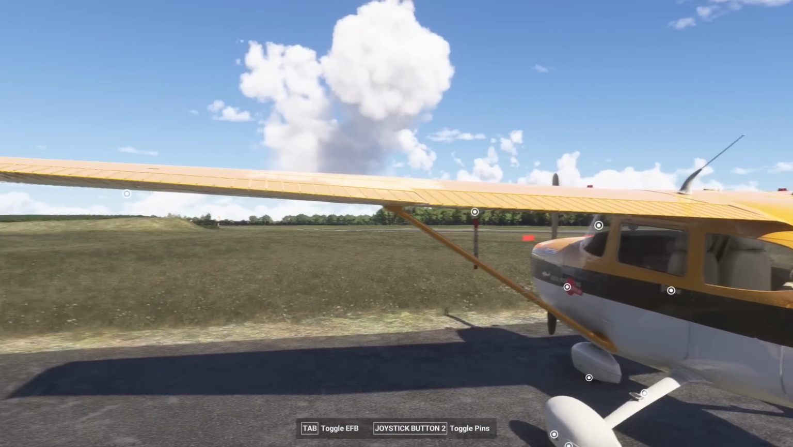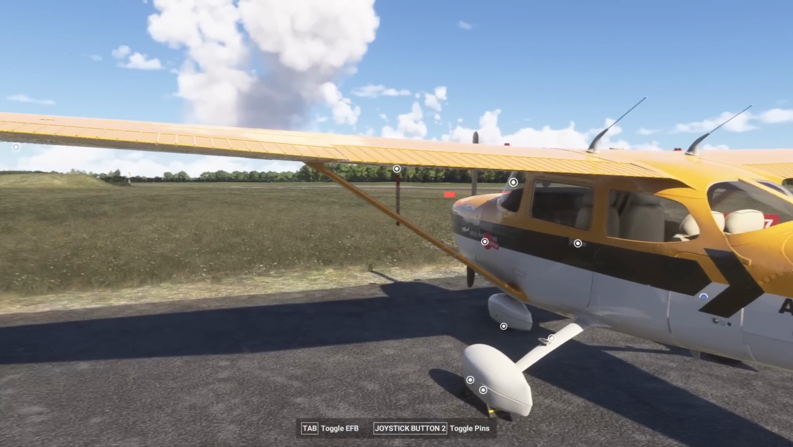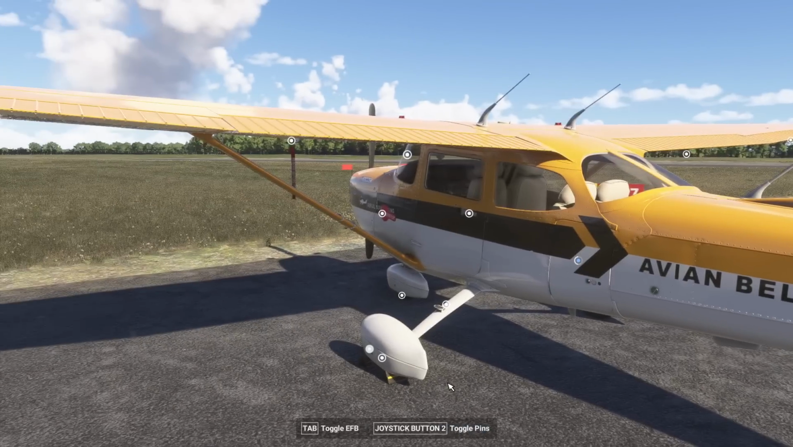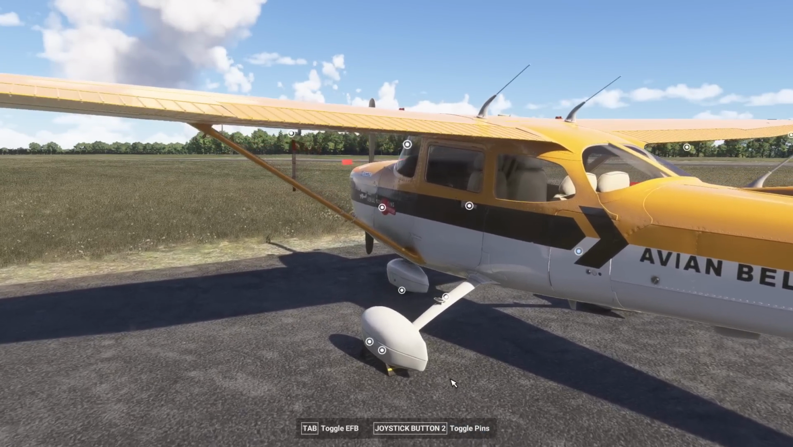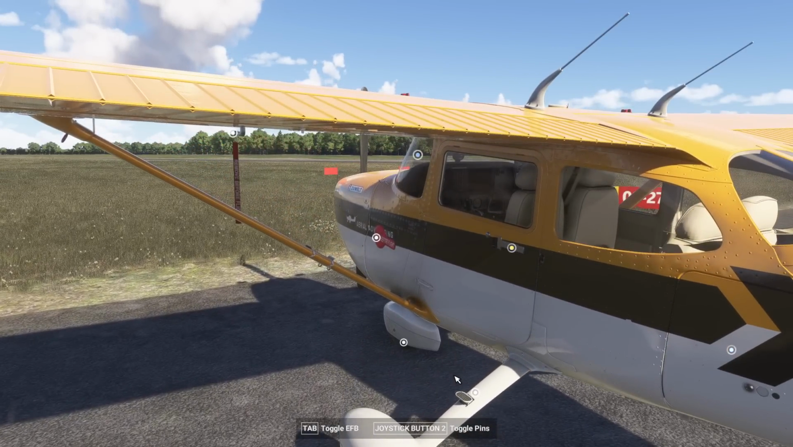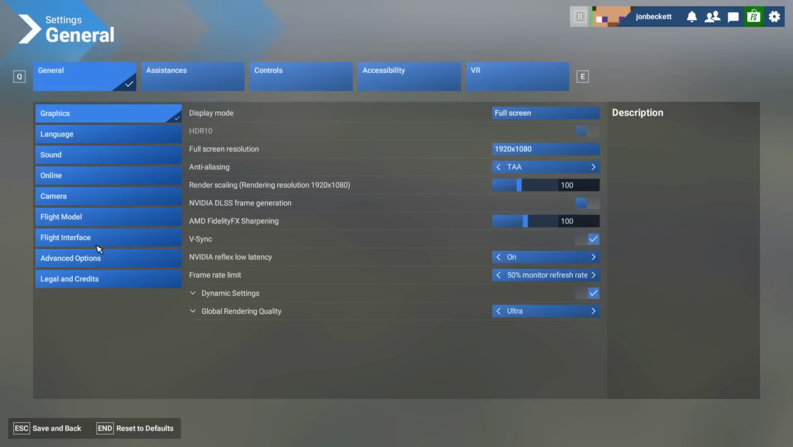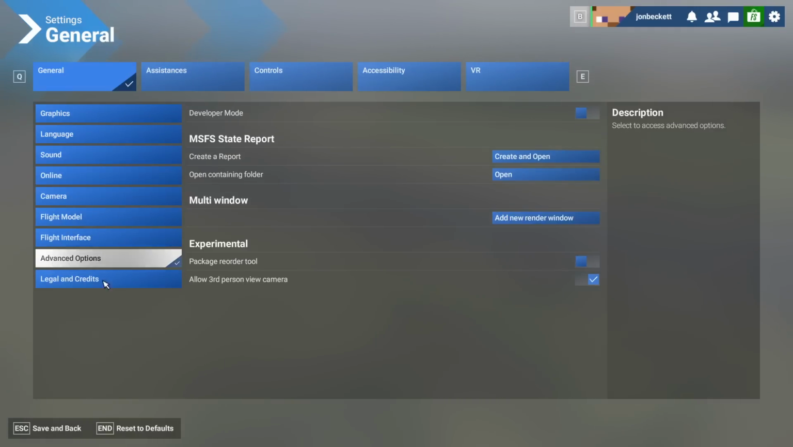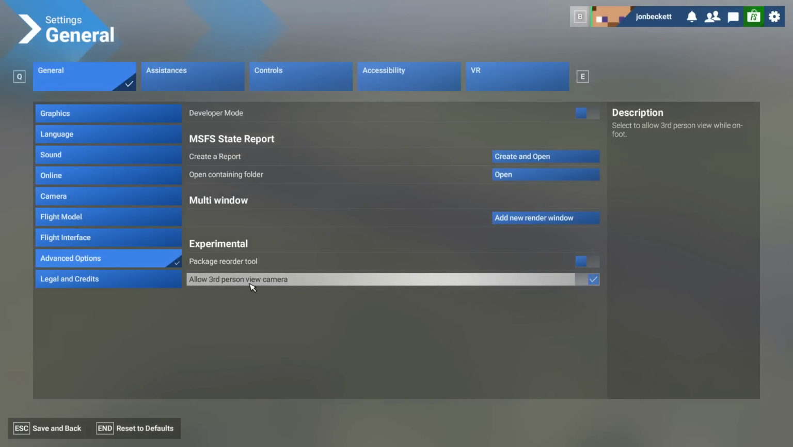So then we can hold the right mouse button down to rotate, to drag the mouse to rotate our view, and we can walk around the aircraft. So if you go and look in the settings of your simulator, you will also see in advanced options, there's an option to allow third-person view camera.